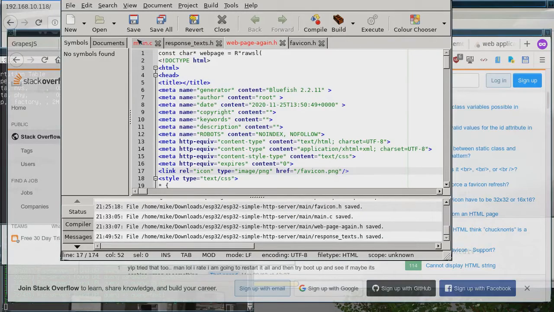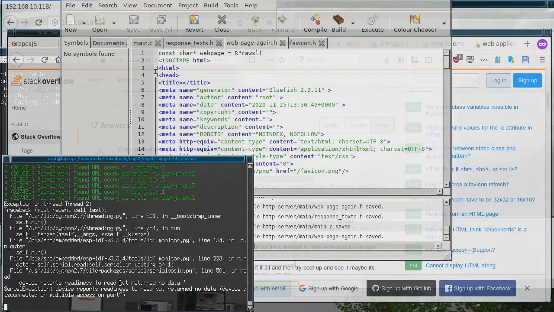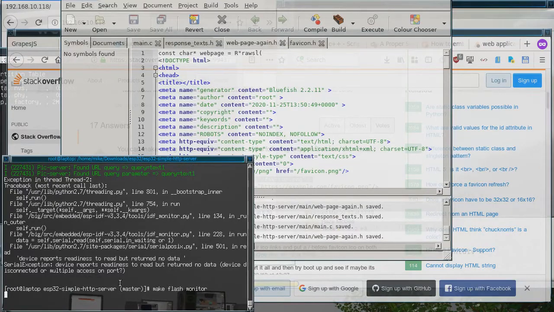Let's see if that works. I'll crash it again. The other thing I always have to do is to put the GPIO 0 to put it into upload mode. Okay, let's see what happens.